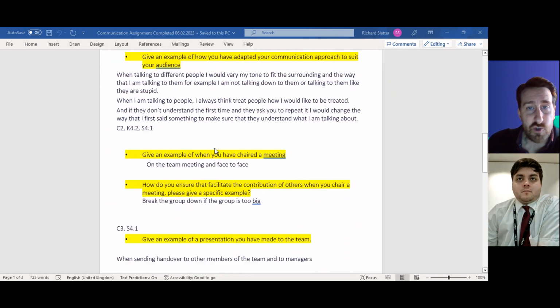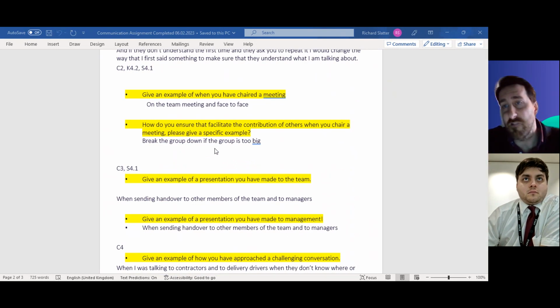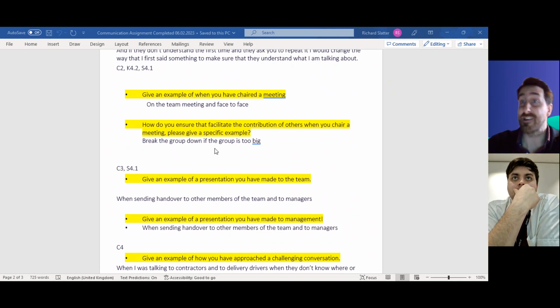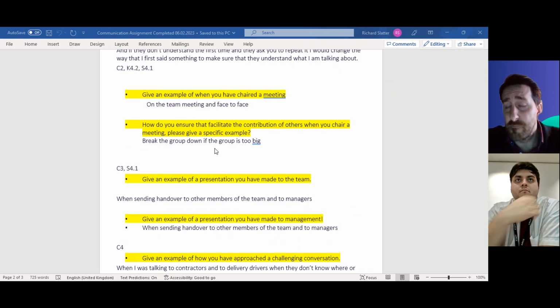Okay, so next, Sean, you've got give an example of when you have chaired a meeting. So we know that you don't necessarily chair a lot of meetings in terms of standing up in front of a lot of people to present. However, we can give examples. So we mentioned the team meeting and face-to-face. So team meetings that you might have with your line manager. So you might initiate that.